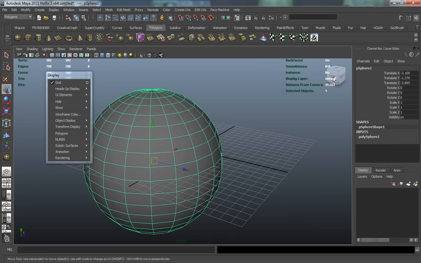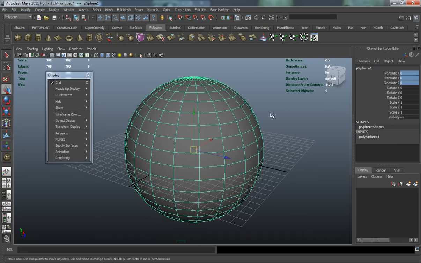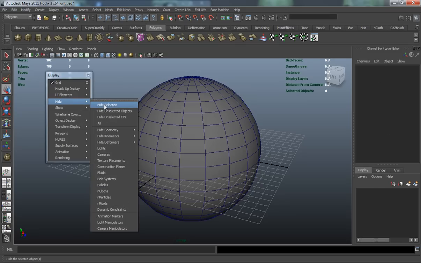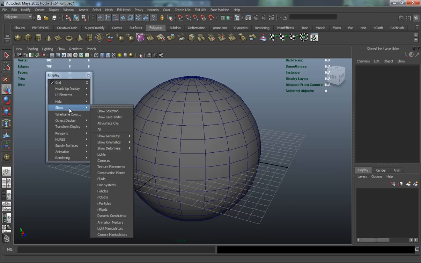So we'll go ahead and turn that off there. Let's come down here and just turn these all back on. We'll take a look at this channel box in a minute. Your hide is basically going to allow you to hide the current selection or frame in on one item in your scene. Show is going to allow you to show things like extra geometry, your hair systems, lights and whatnot. It's going to allow you to turn them on and off.